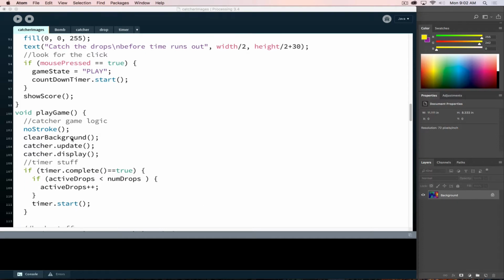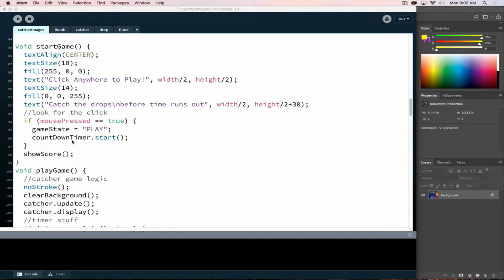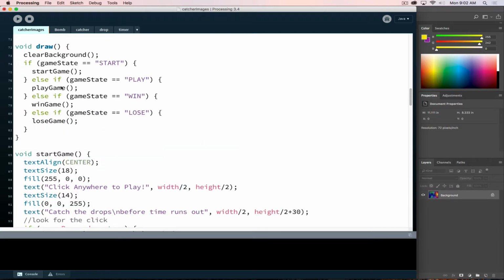So now under play game, we have a couple of options here. If we notice, we call clear background inside of play game. But if I look at my other game states, we also call clear background here.